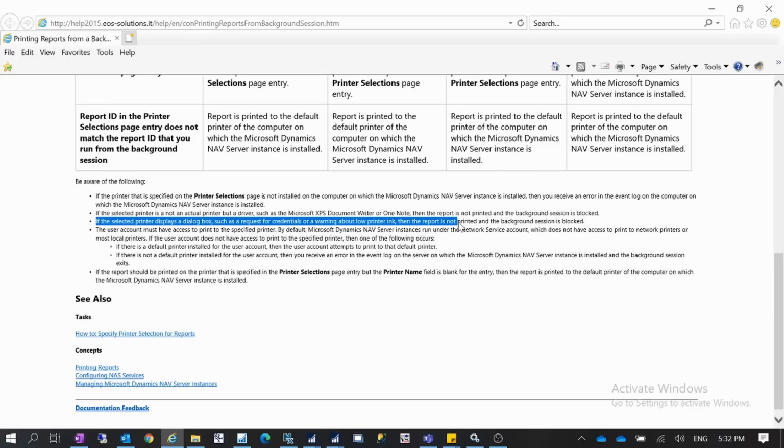So it's like even when you print to a regular printer, not from NAV, like if you're printing from your Word document and the printer is low, then you see an error, it's not printed. So if you need to enter a credential when you print, then it will error out, will not print. This is understandable. So the user account must have access to print to the specified printer in the printer selection.